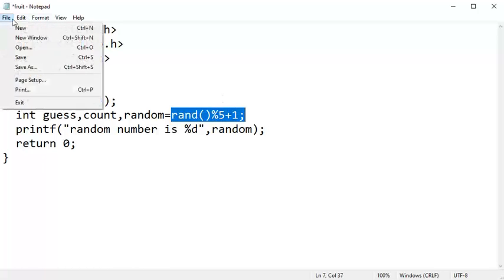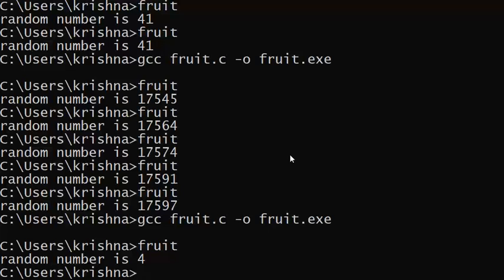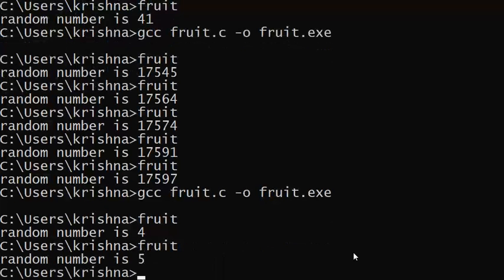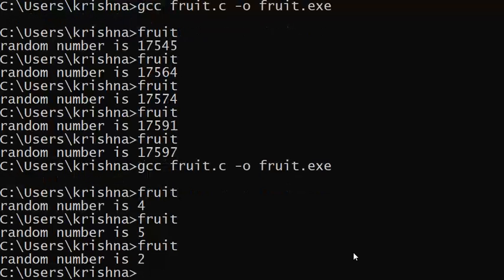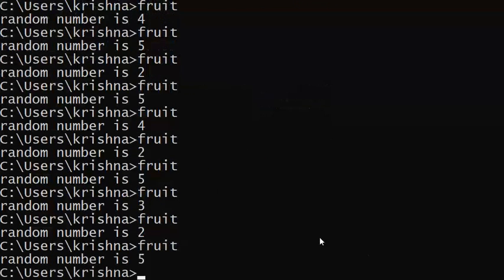So let us execute and see. I am compiling it again. Now the random number is 4. I am running it again. 5, 2, 5, 4, 5, like this. So it is a random number. Each time it is generating a different number and the number is between 1 to 5.